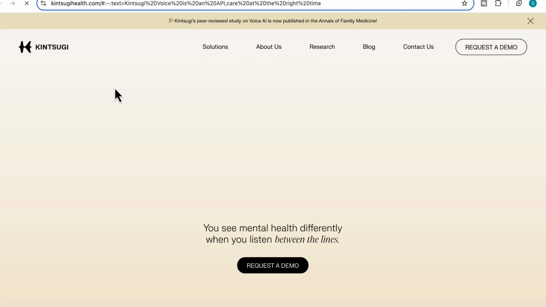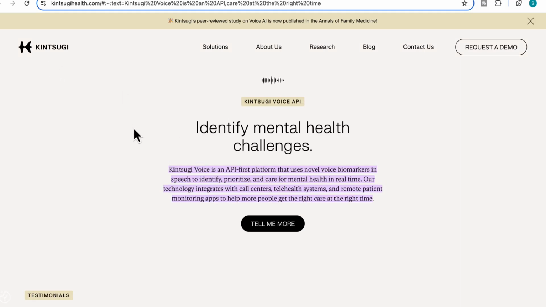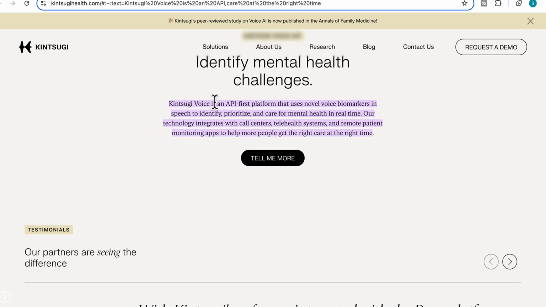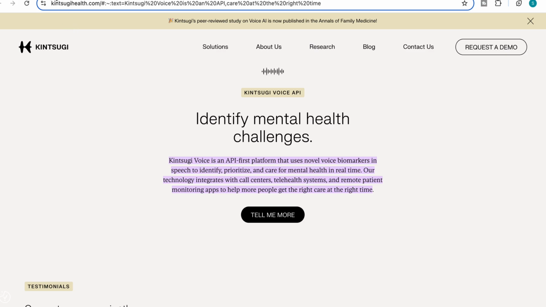If we open that, it will actually take me to the competitor's website, and let's see if it's actually a relevant company. So Kintsugi Voice is an API-first platform that uses novel voice biomarkers in speech to identify, prioritize, and care for mental health in real time. So that's an excellent competitor that it has found for me.